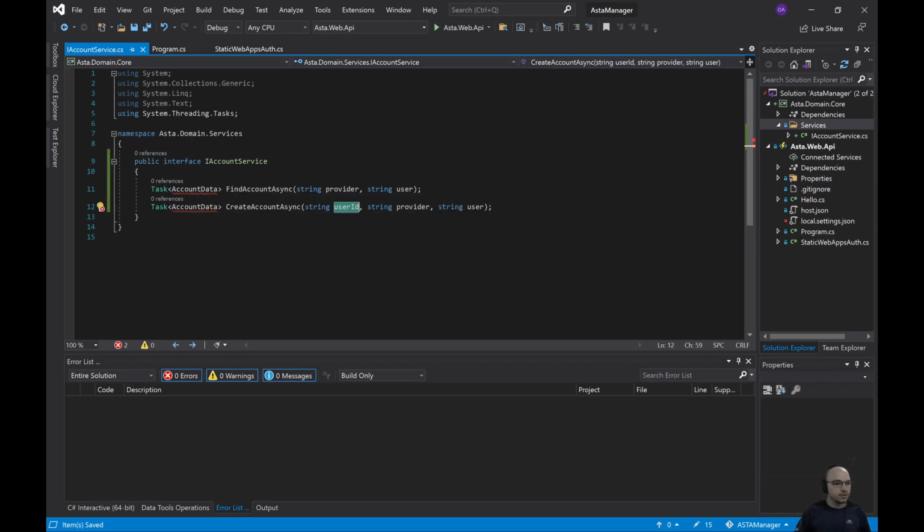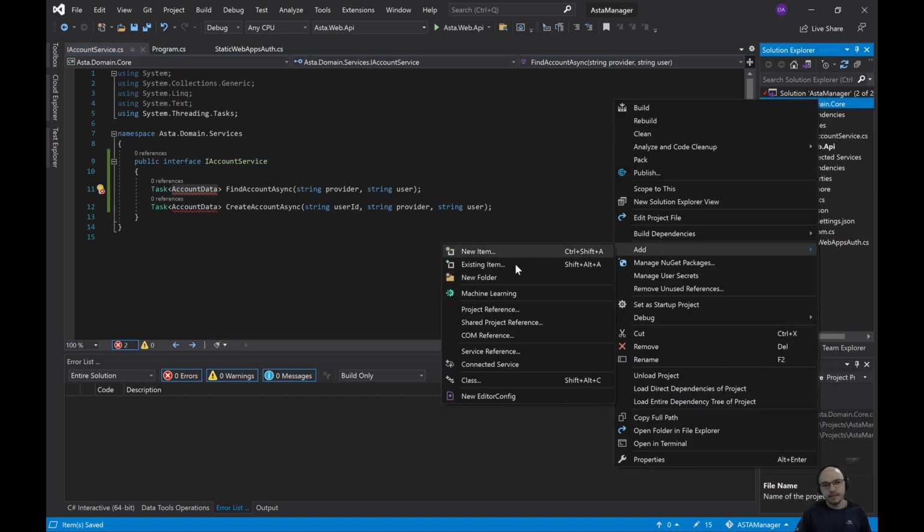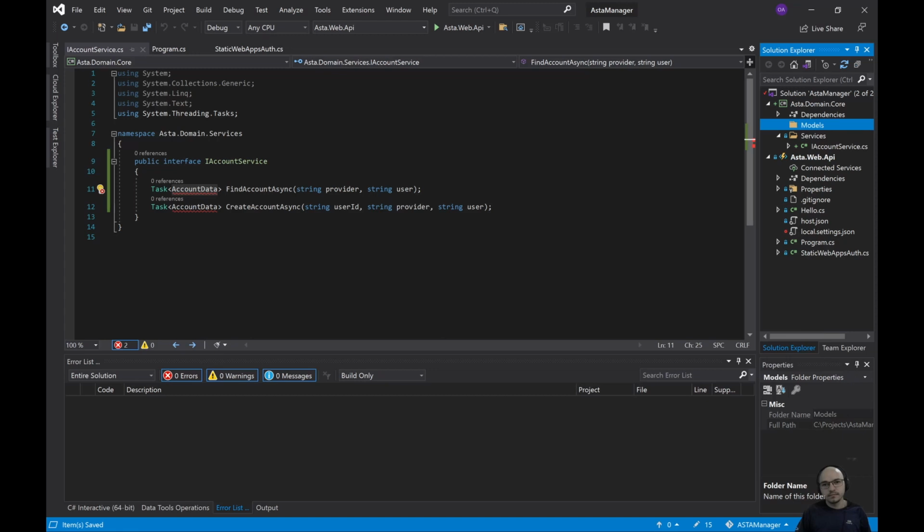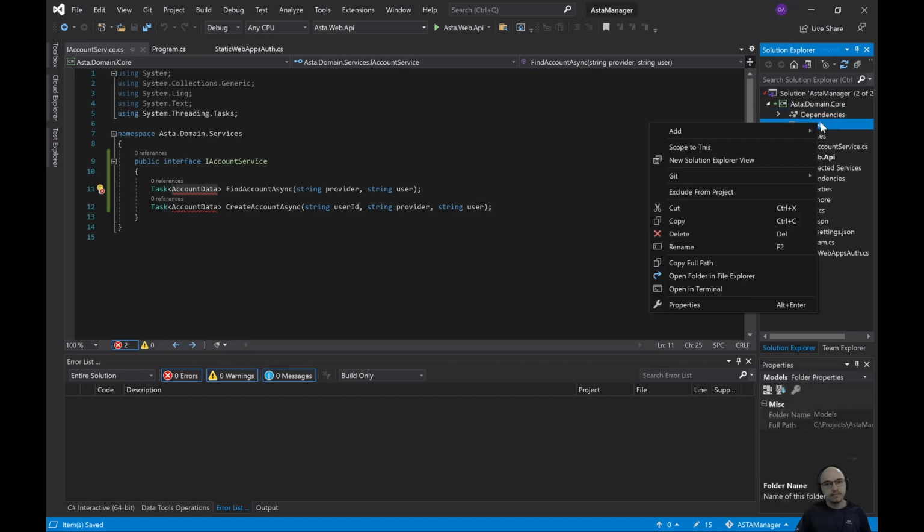Let's also create this account data model. So we'll create the models folder here. And we create AccountData.